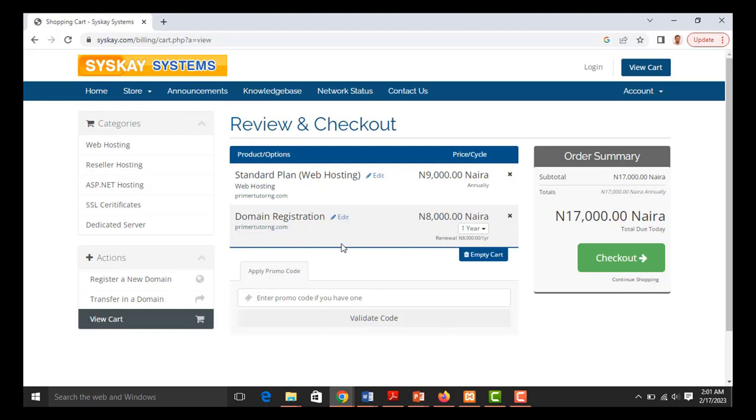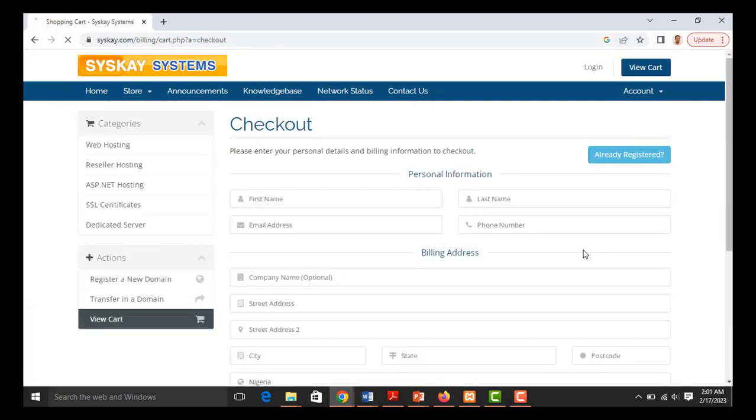Alright, so just know that when you follow the steps, the price that will come out here will be what you are going to pay. So I'm paying a total of 17,000 naira. I'll go ahead and click on the checkout because I want to go ahead and choose the two things. So I'll click on checkout, and that will take me to the next page, which is the checkout page.